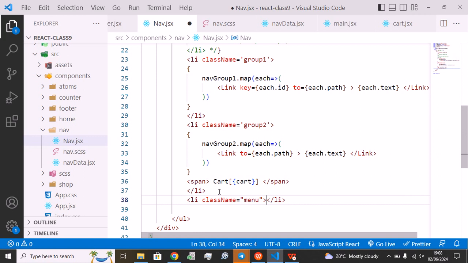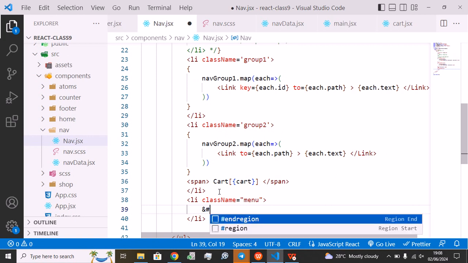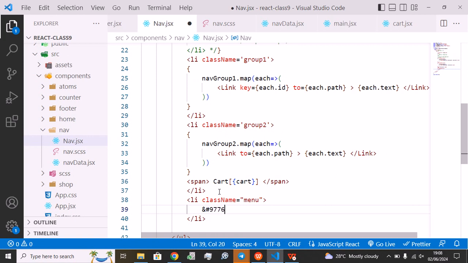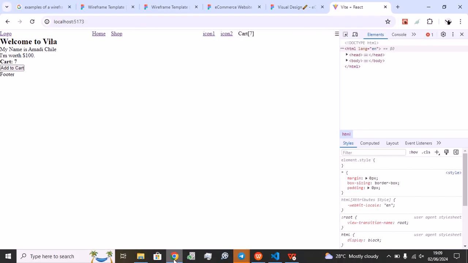So I'll just use a Unicode to bring out the hamburger menu, which is this, 9776. So if I save this, you should be seeing a hamburger menu there. Good.